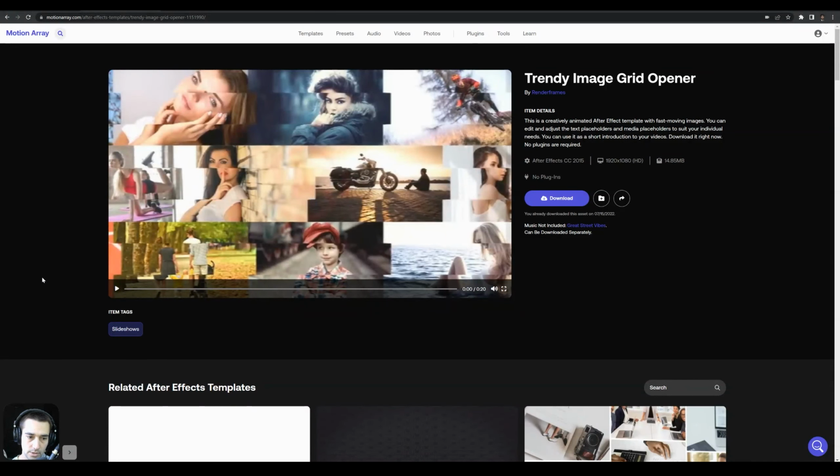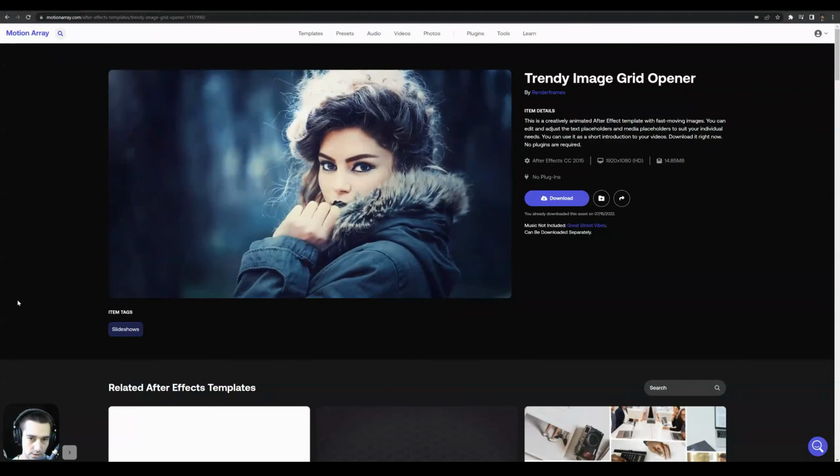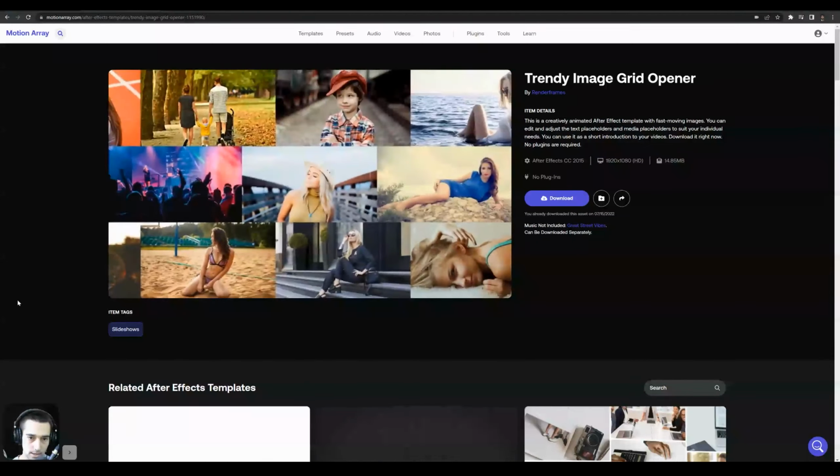In this video, we are going to be giving you a run through on how to edit the Trendy image grid opener from Motion Array. All right, let's take a look. I'm going to mute this, press play, and if you guys want to add this to any of your videos, this is an After Effects template. You guys can download it from, again, motionarray.com.